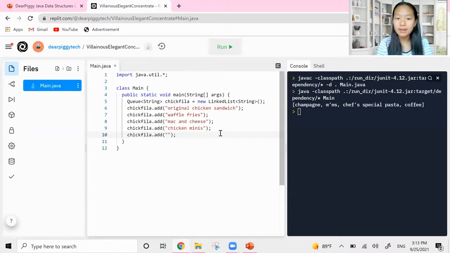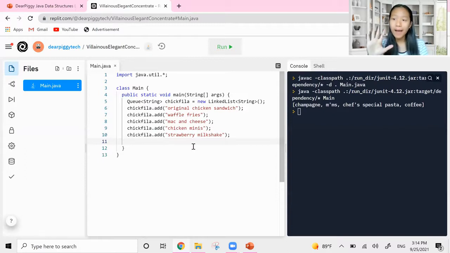So chicken minis, and last but not least, we're going to get a milkshake. Let's go ahead and get a strawberry milkshake. I know they have different secret flavors like berries and cream or orange creamsicle, but we're going to stick with strawberry milkshake. So there we go, guys. We have our queue, with 1, 2, 3, 4, 5 items in it.